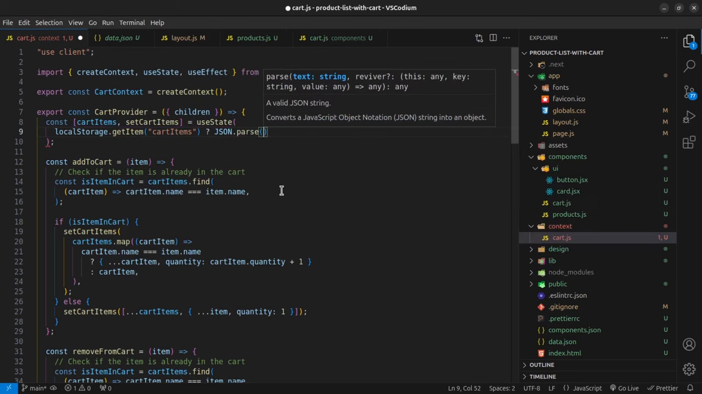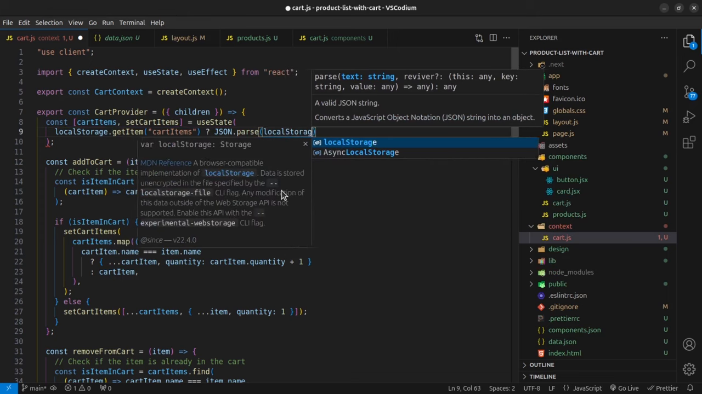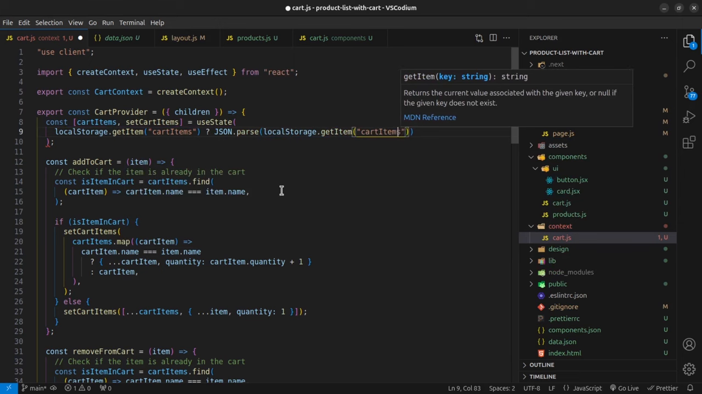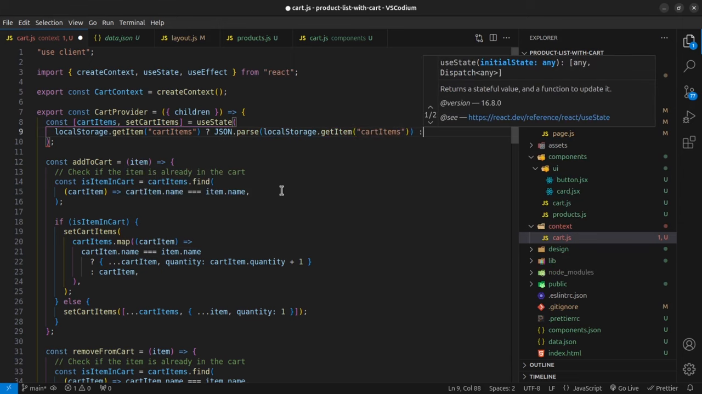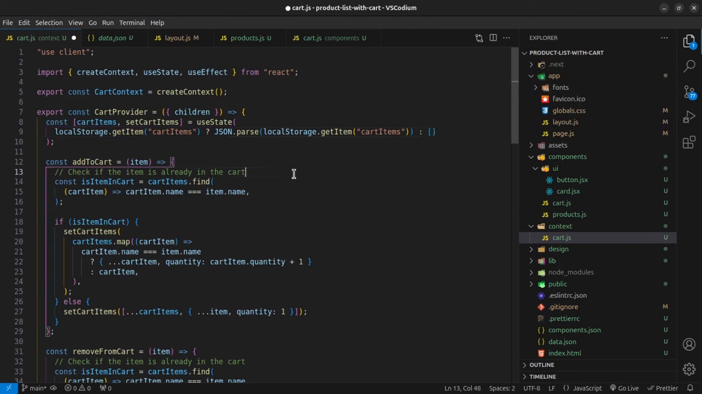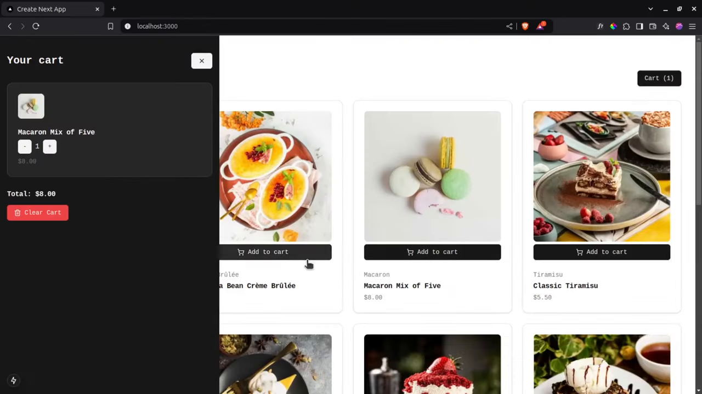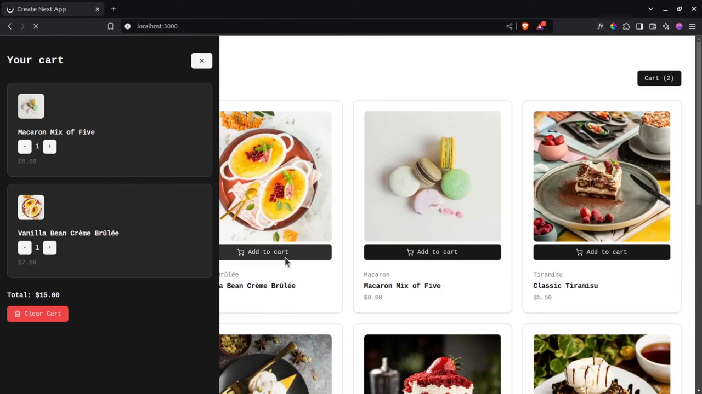and then we want to go ahead and say localStorage.getItem, and it's called cartItems. And then if it doesn't exist, then simply return an empty array like so. Now we can go ahead and save that, and then let's try it out. Once it reloads, add to cart, and then reload it, and we still have items in our cart.